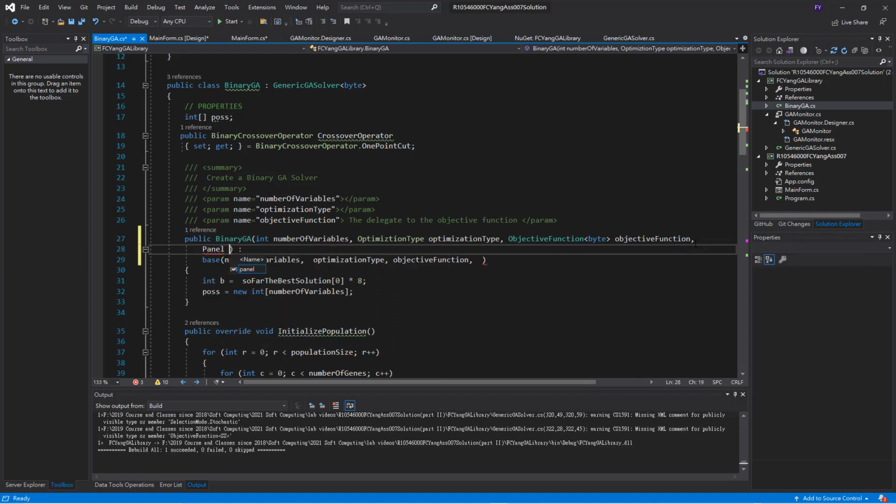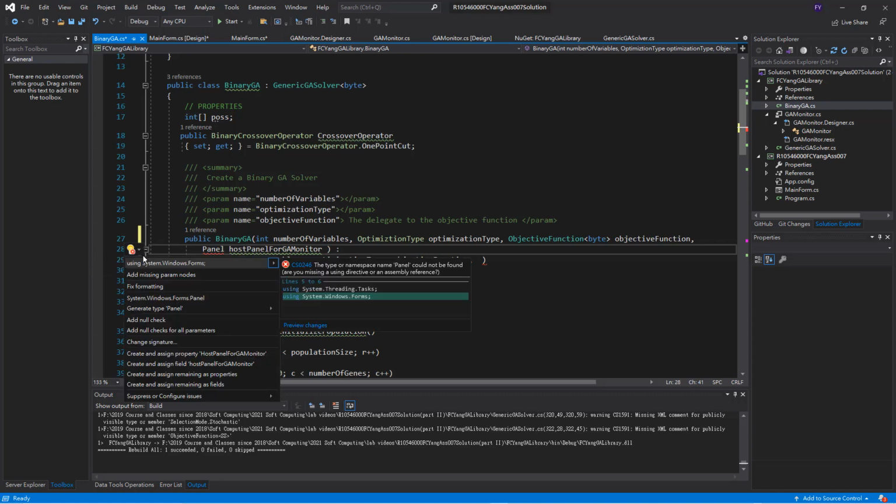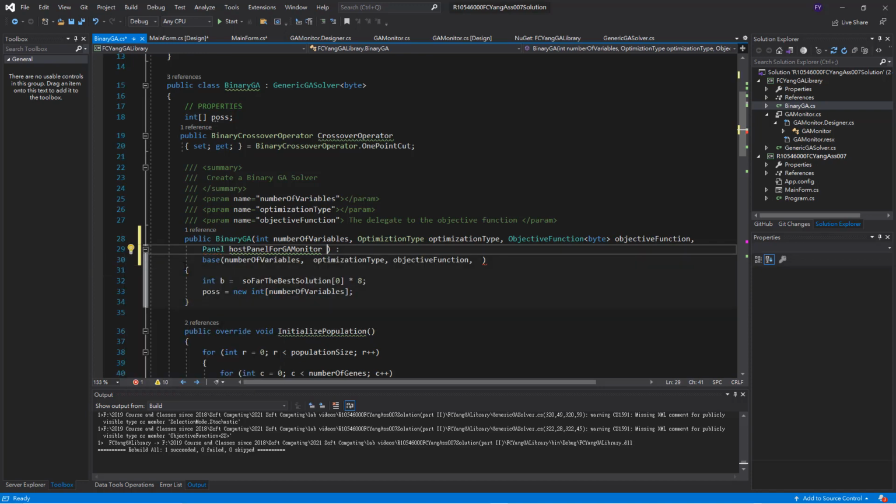Panel. Host panel for GA monitor. Panel is not recognized, right? So we just add this namespace for us, and we simply pass that into our parent constructor. That's it.